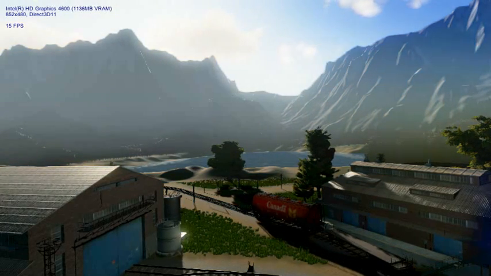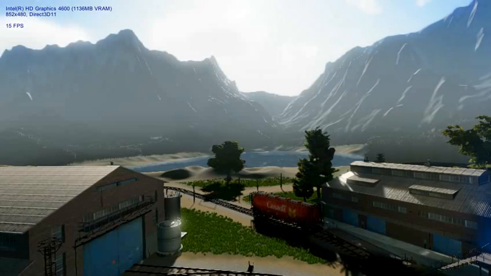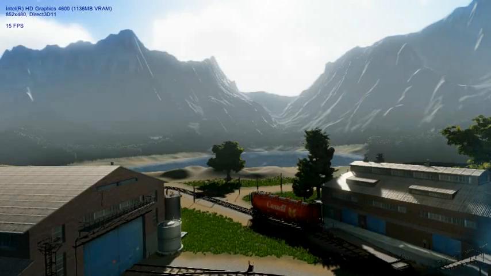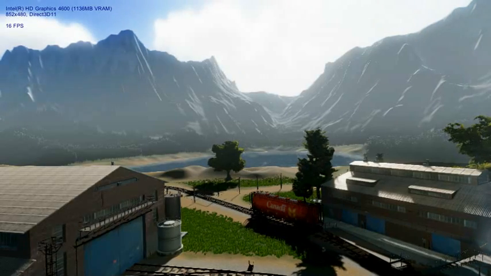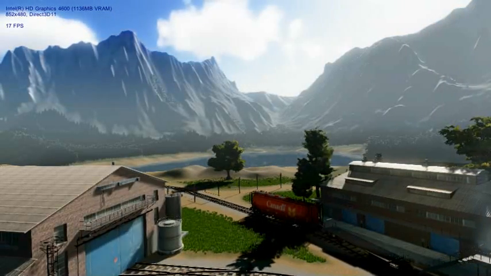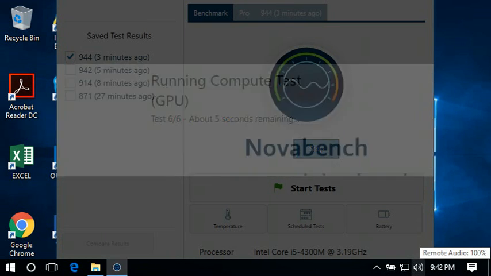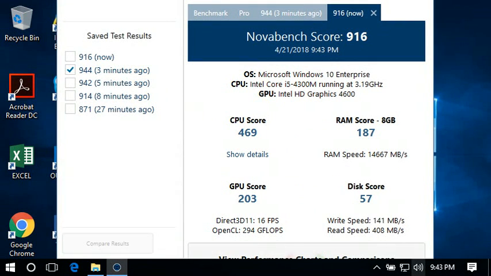Here we see the graphics benchmark. So it's giving us the frames per second, etc. And this is the typical Intel. You can see the graphics 4000, 4600 chip or whatever it is. But in any event, this is how long it generally takes to do the benchmark.